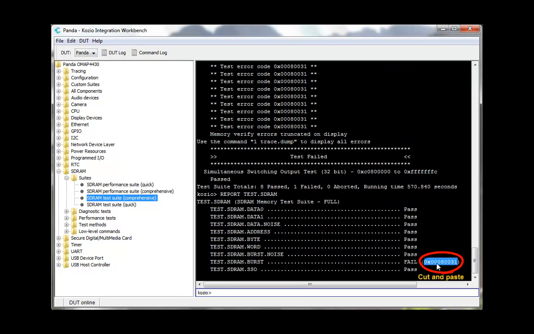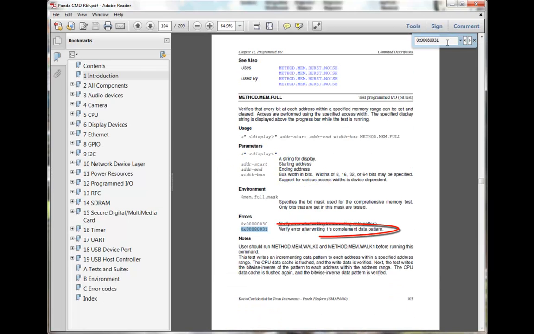So we can cut and paste that error code into our command reference document and look up the error code. And here you can see the description that this error code was generated from our memfull method. These methods can be applied to any memory in the system. Again, it shows the parameters, usage, environment variables, and then this particular error code, that there was a verify error after writing one's complement data pattern. In the next video, we'll drill down on this error condition and get to root cause.